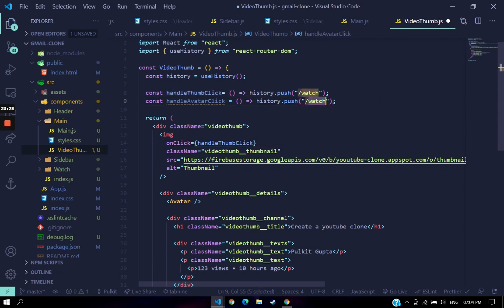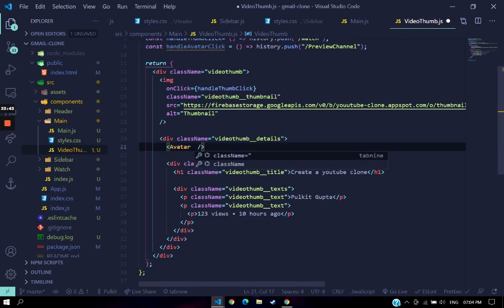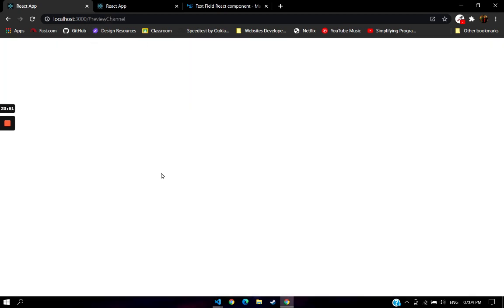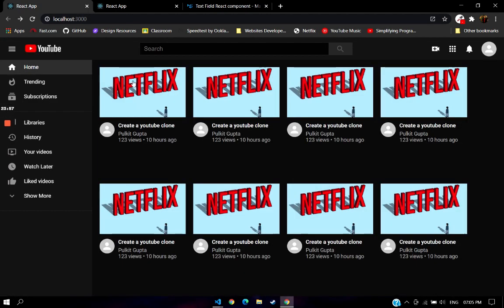Inside, in this case we want to redirect to the preview channel, right? I'll just copy and paste this, and then I'll go to the avatar. I'll get this also, and I'll give an onClick here, onClick handleAvatarClick, right? Now you should also get redirected. As you can see, it's redirected. Obviously we won't see anything because we haven't created a path for it, right? You can also have an error page for it if you want.